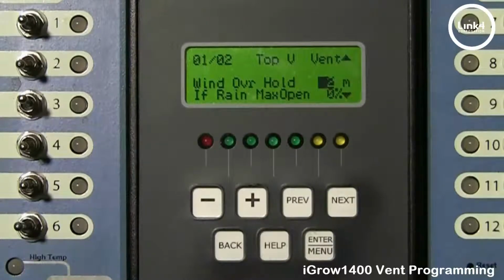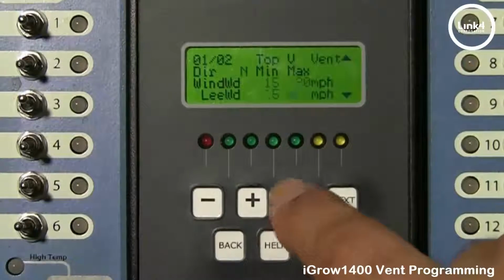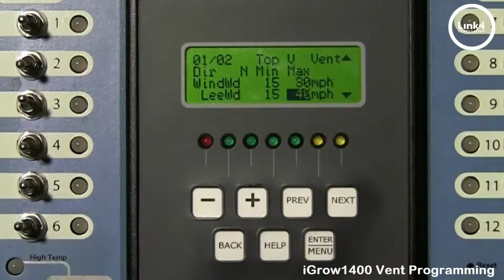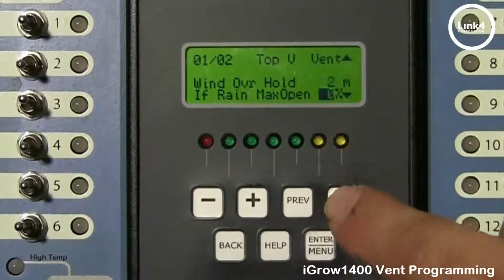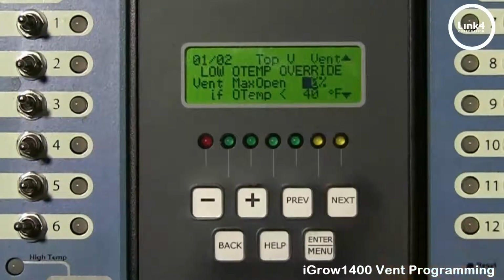So suppose the vent is open at perhaps 50% and it begins to rain. From the entry on the above screen, the vent will close down to 5%, recognizing the rain. But now assume during the rain that the wind picks up and exceeds 30 miles per hour with the wind blowing into the vent. The vent will then go to a full close. And we're going to go ahead and go next.